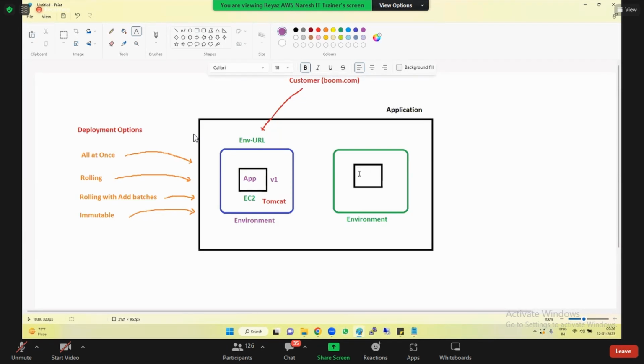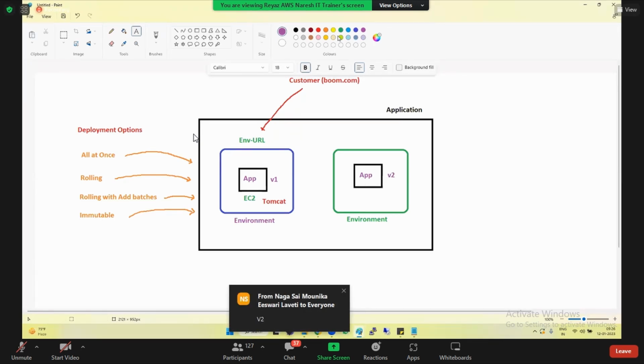And this time this application is what application? Version 2 application. And this time, which platform do I choose here? Python I choose. See? And it has its own environment URL, correct? So now I have set up my own environment. So the customer is now expected to work on which one? The second one, right? Customer is expected to use the second one. But whenever the customer is hitting boom.com, it is going to the first one. So how should the request now go to the second one?